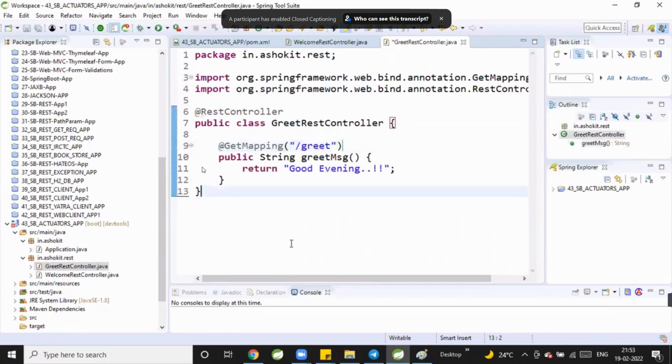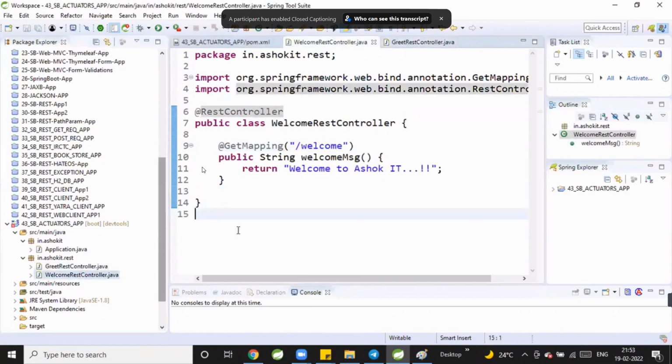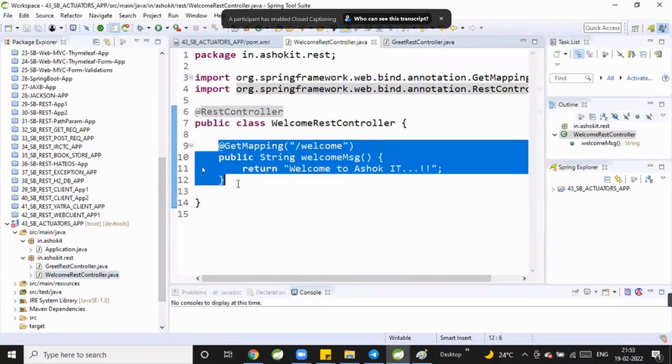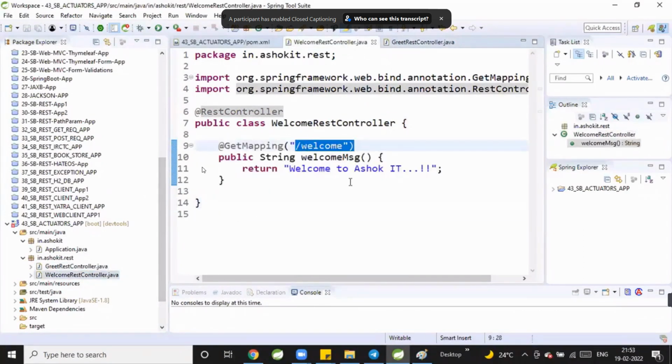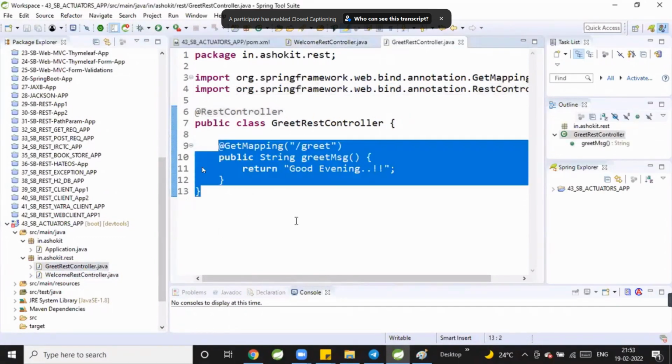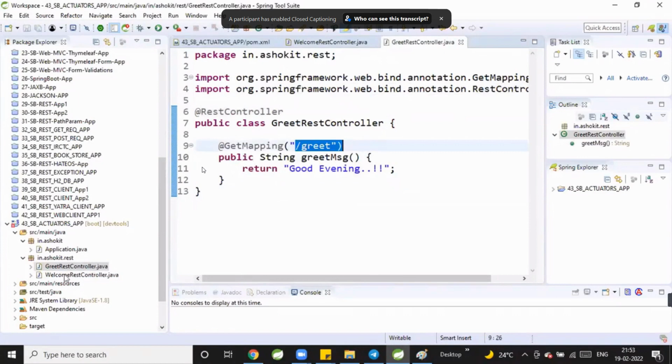With this we are good. WelcomeRestController is available, which has one GET request method bound to the /welcome URL. GreetRestController is available, which has one GET request method bound to the /greet URL.